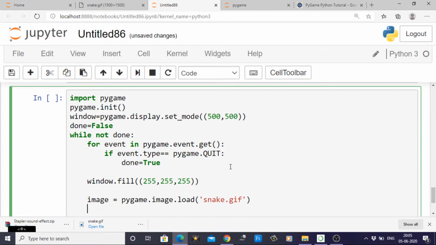For that you need to write window dot blit, and inside this you need to give the name of the window, and where you want to place it. Inside this I need to give the name of the image, comma, the coordinates. This is the complete window, and you can give a location, like a top coordinate for where it starts. So I am giving here 20, 20.